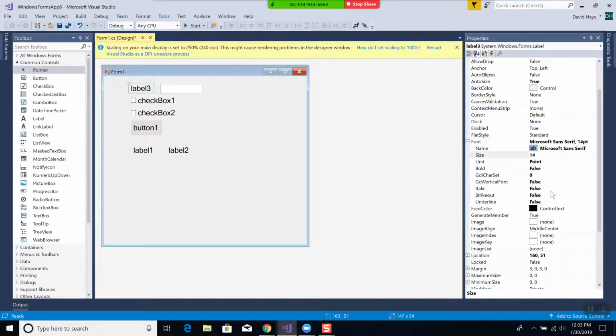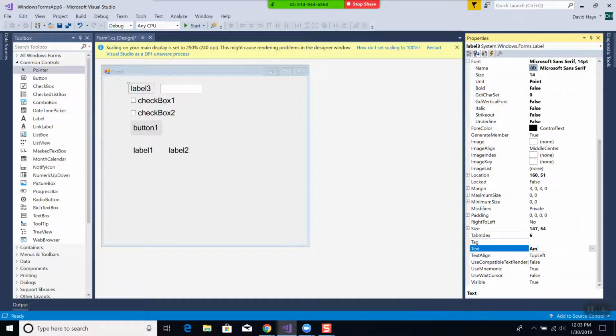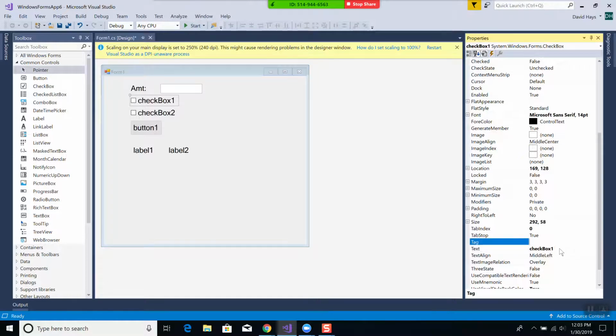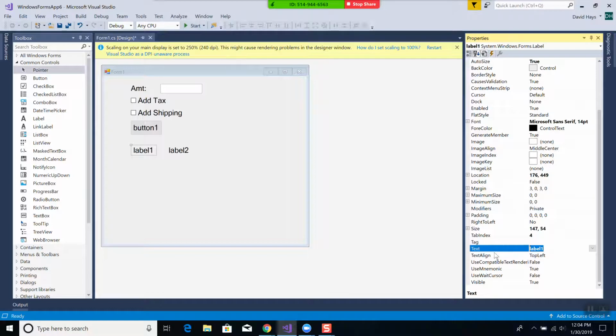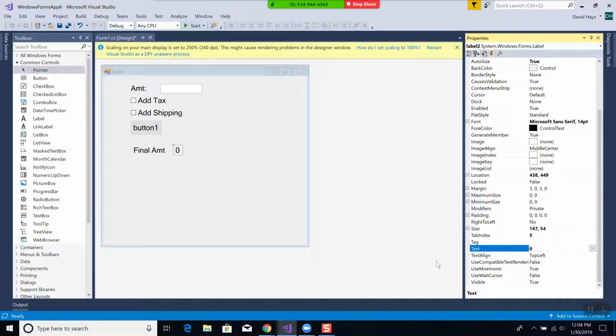So here I'm going to change this to amount. And this particular checkbox, I'll say add tax. This one I'll say add shipping. And this, say final amount. And this one I'll just put a 0 in. And then the button, I'll have it say calculate.